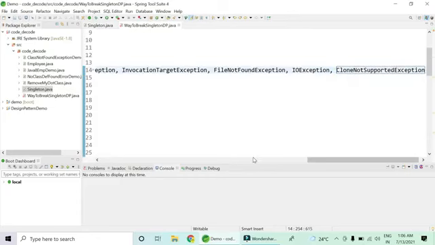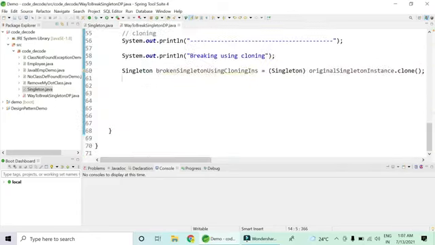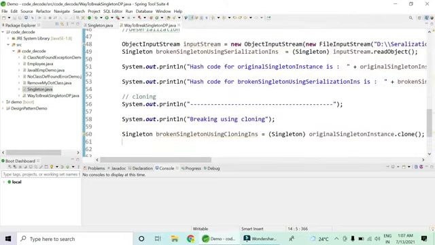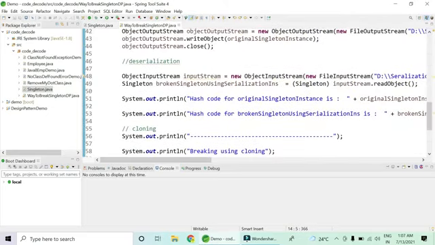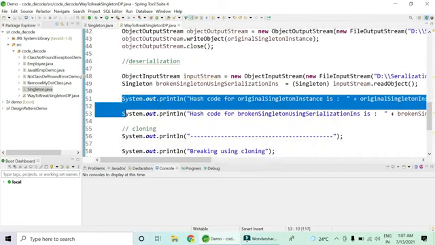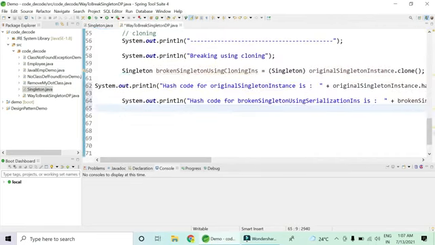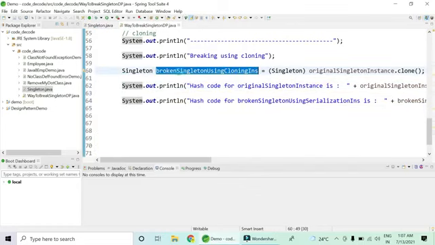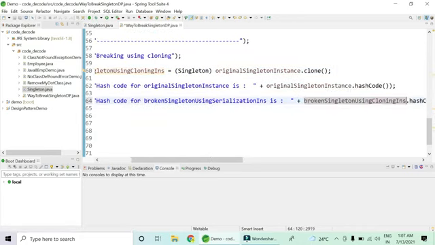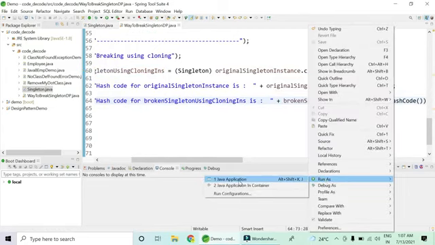So we have handled all the compile time exceptions. Now the same thing again I have to do. There is nothing but printing the hash codes. Now I'm expecting that even this is broken and the hash codes for both of them are going to be different. I'm going to use it here and here. So let's quickly run it and see the result.